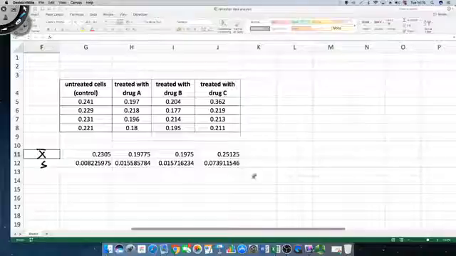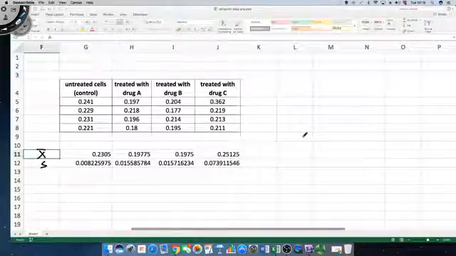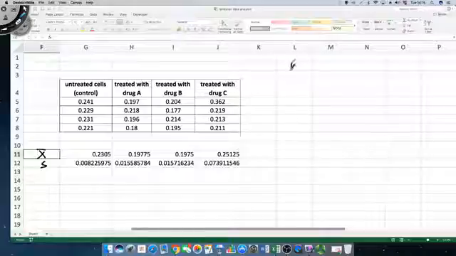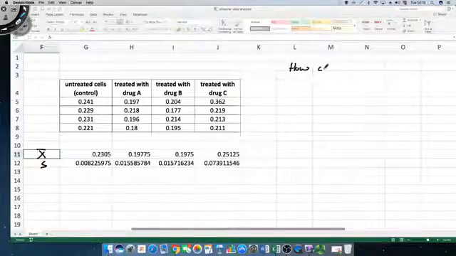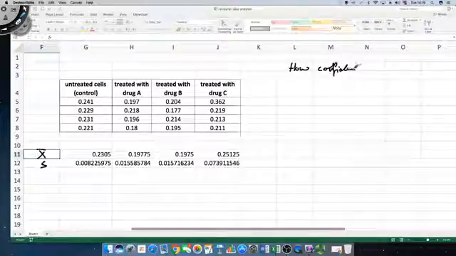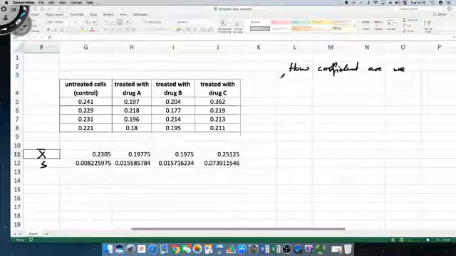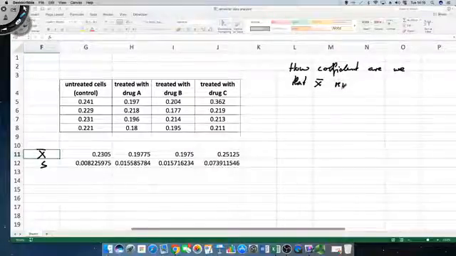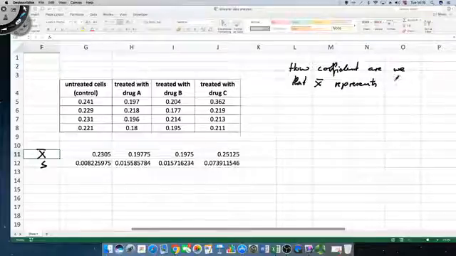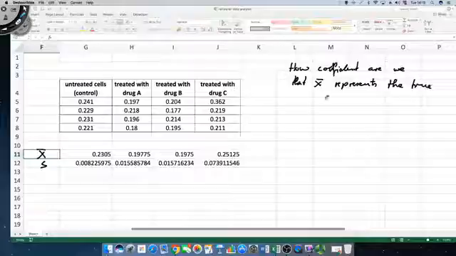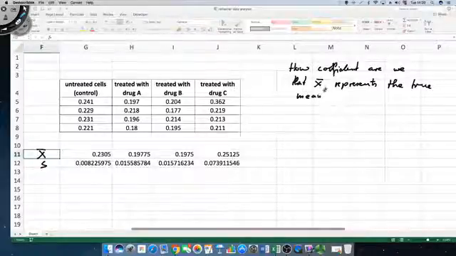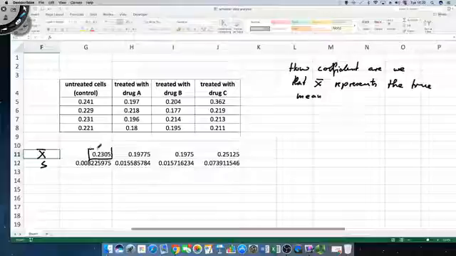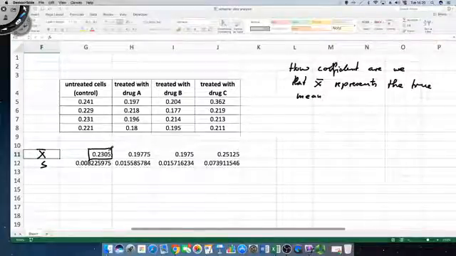Now, one of the things that we obviously want to do is we want to say, right, how sure are we actually, so let me quickly write this down, how sure, how confident are we that the average, that x bar, represents the true mean of the samples. So in other words, how sure are we that this 0.2305 is actually the correct value that we are looking at?